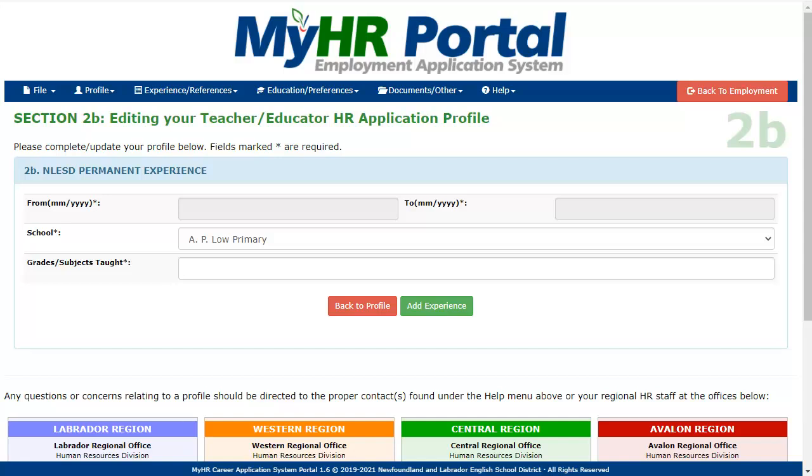If you are a brand new applicant, you will not have any information to enter here. If, however, you have experience, then for each experience you have held, enter the start and end dates, select the school from the drop-down, and then enter the subjects you have taught. Continue clicking the green button labeled Add Experience until you are finished. Then, click the red button labeled Back to Profile to move on.